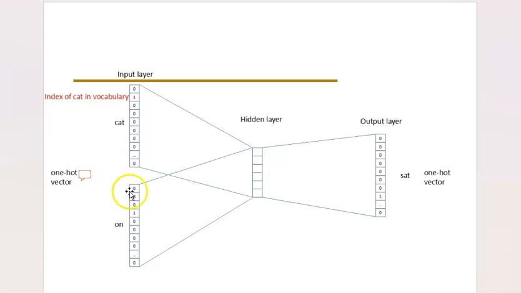So here's a better graph of this process. You have the index of cat in our vocabulary. The vocabulary is already defined from the size of our dictionary. Let's assume you have 10,000 words as a dictionary, and the word cat is number 2. That's the one hot vector for the word cat. This is the one hot vector for on, and then you have the rest of the words. All this feeds into a hidden layer, and the output layer should be predicted. The correct answer is the word sat, which is this position, for example, in the dictionary.